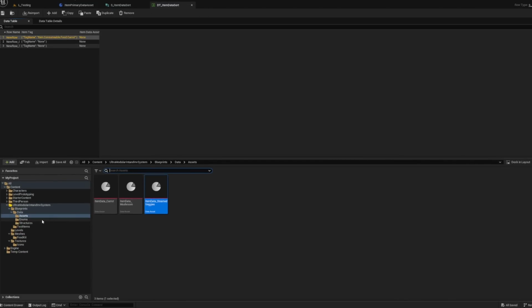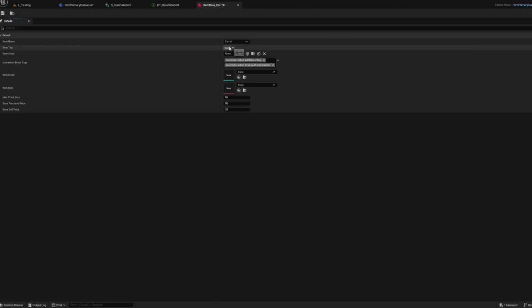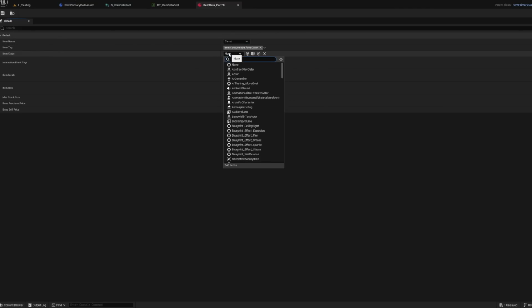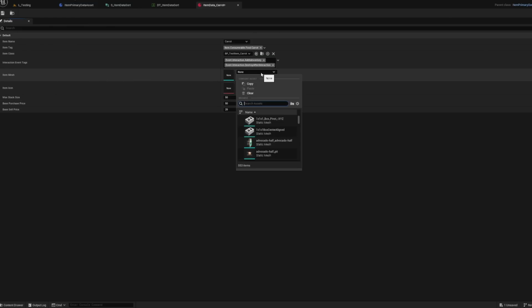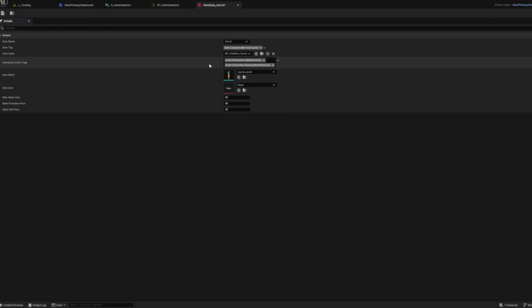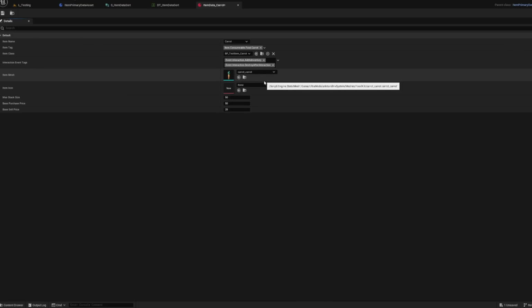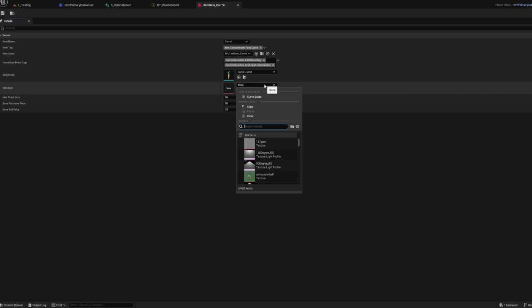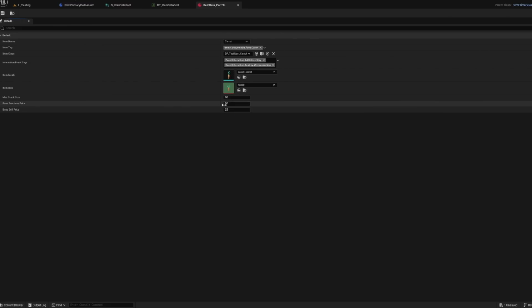And then if we go into our assets, let's open up the item data carrot, and we can select its name, select its item tag, and select its class carrot. And in the item mesh, we have carrot. This is from the food kit we downloaded. And then in the icon, we should be able to type carrot. And then we have those already set.